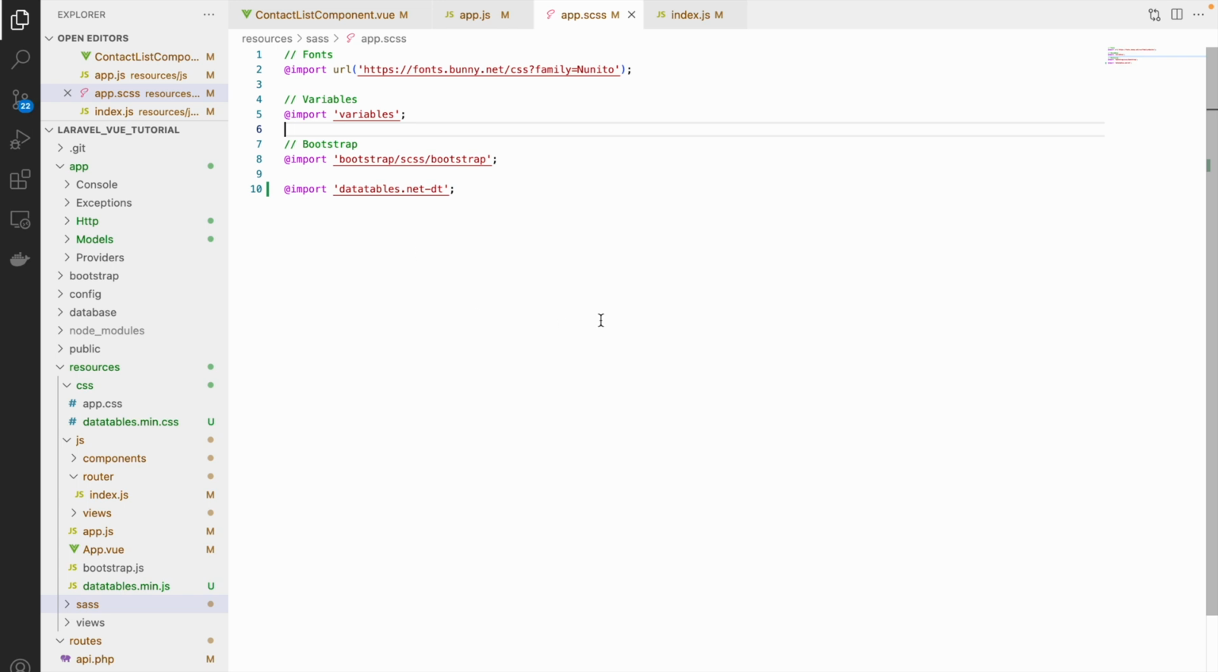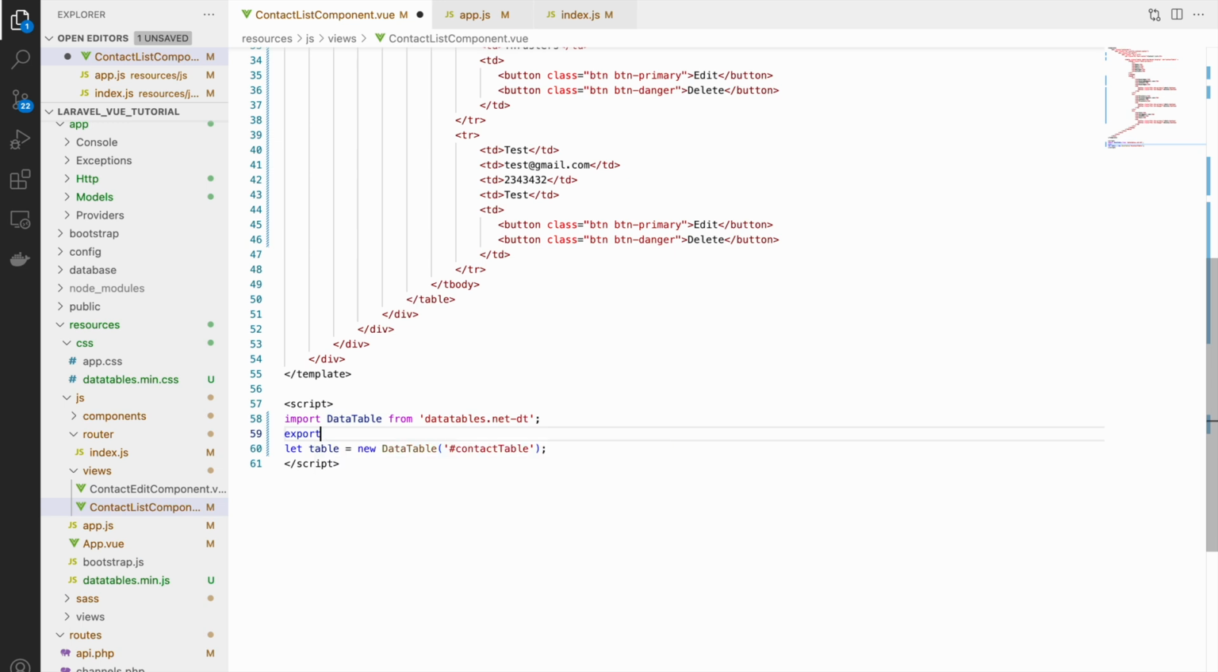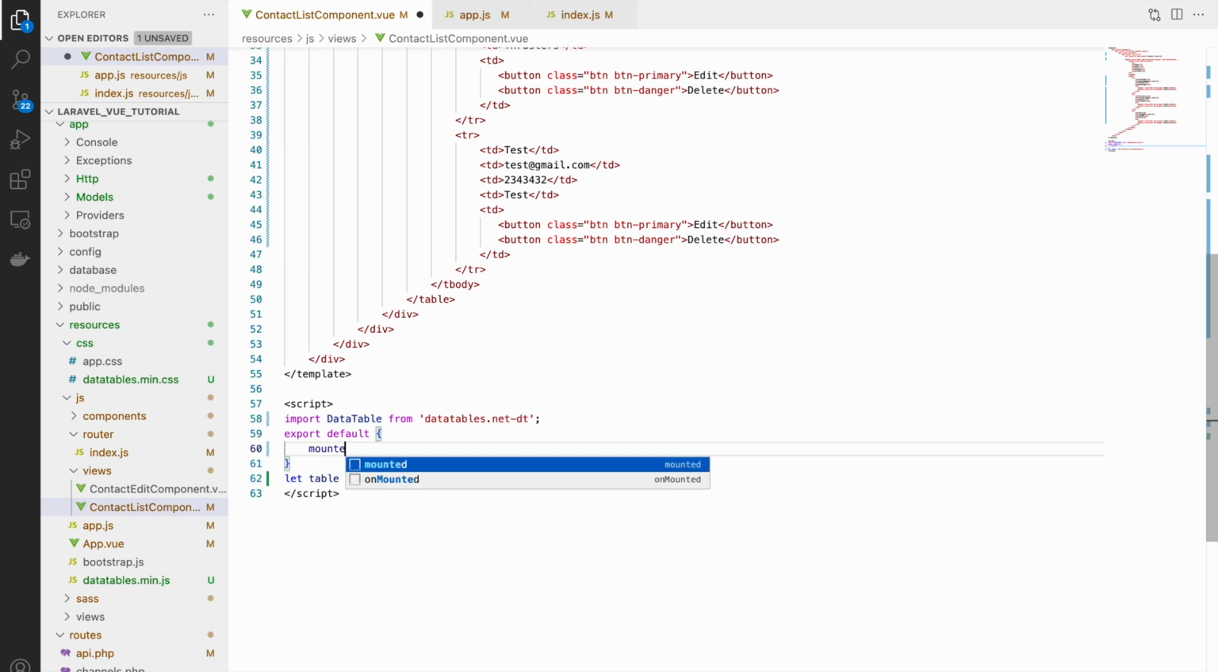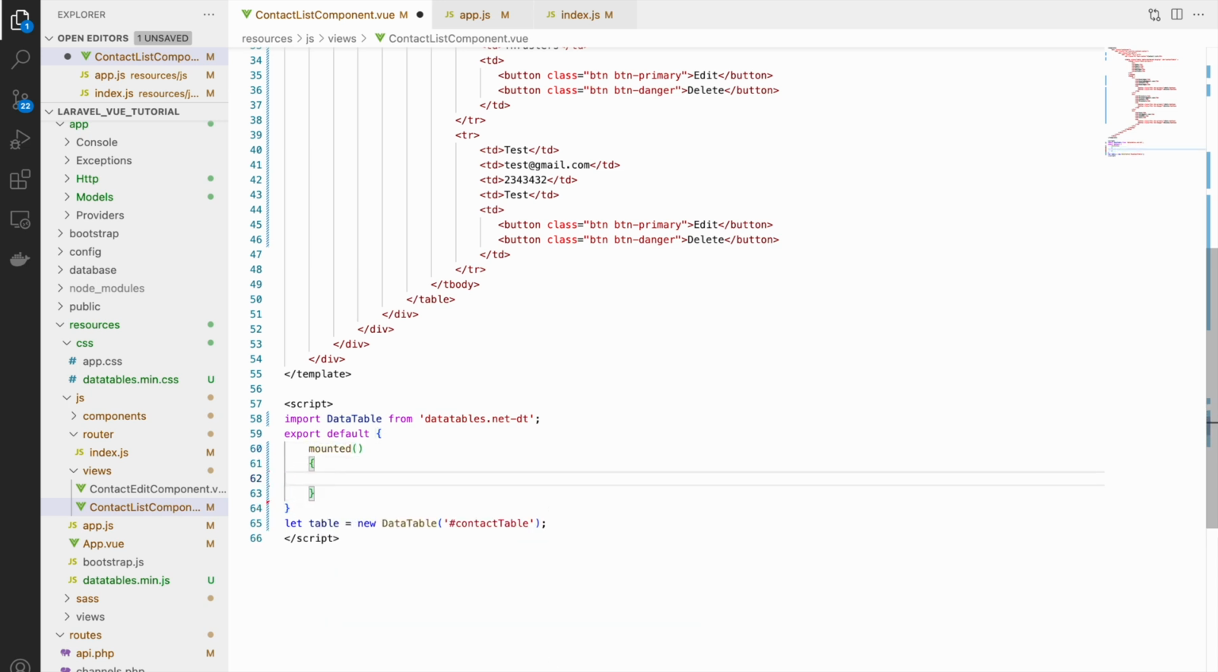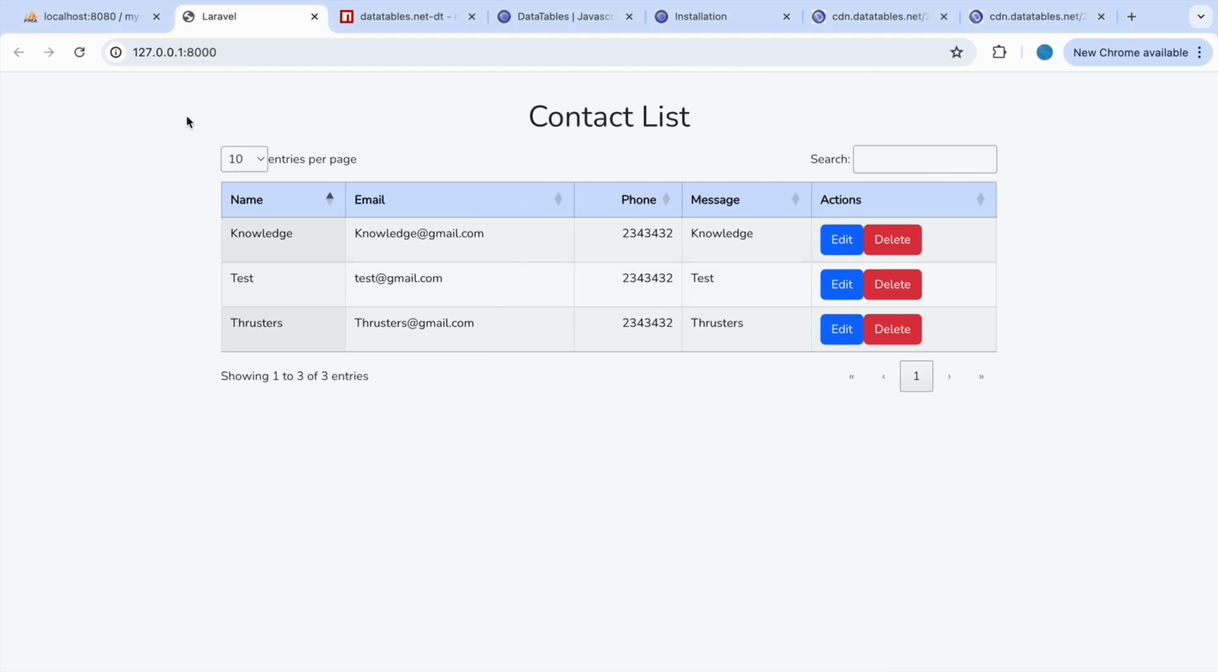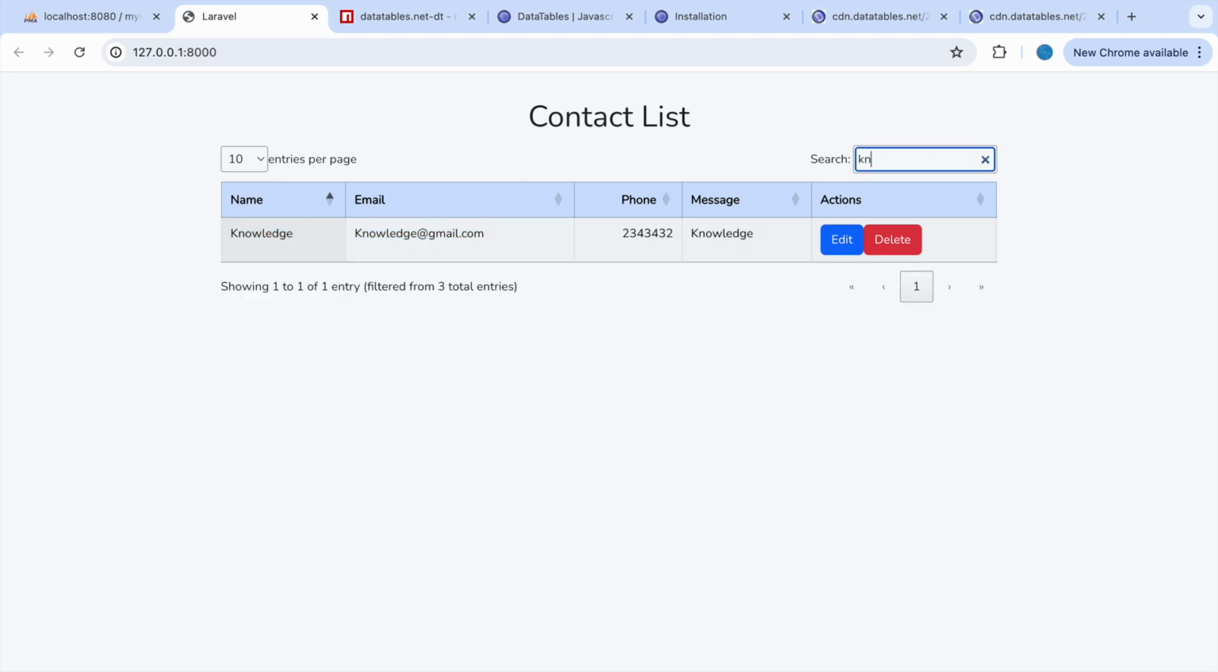Now in our component, let's create the Vue 2 template. Write export default and here write mounted. In mounted, I'm just going to call this var table, basically to create the data table. Now let's go and refresh. You can see it has entries per page. Then there is a search bar, pagination is also there, and the total number of entries is also there.